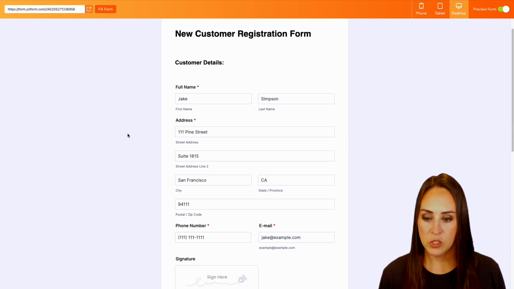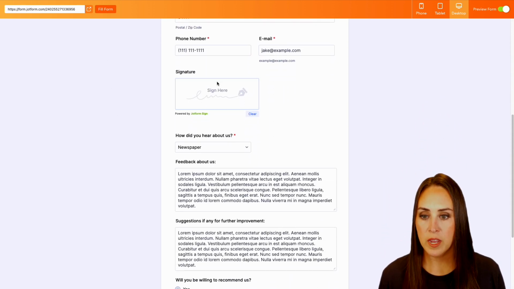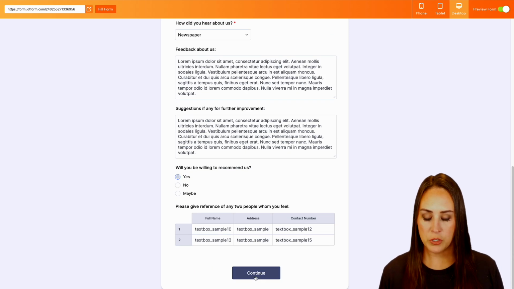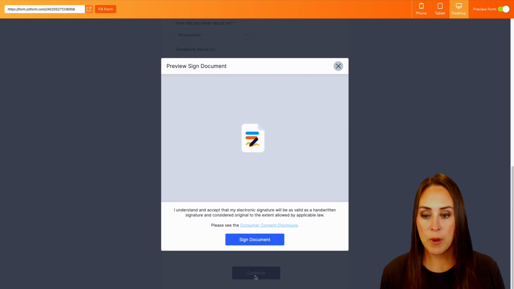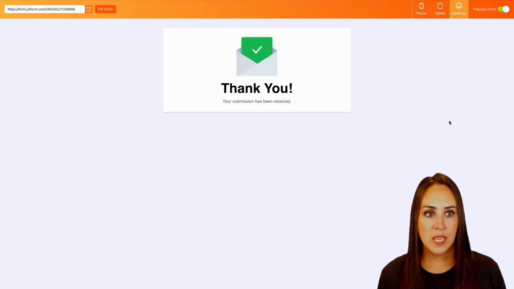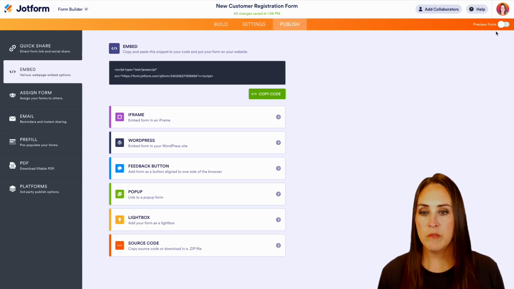And we'll go ahead and scroll down. We see the information here. And then, of course, we have our signature. Come down here to the bottom. We'll do continue. And here is that pop-up saying, I understand and accept that my electronic signature will be as valid as a handwritten signature and considered original to the extent allowed by applicable law. We'll go ahead and sign document. And let's jump out of preview form.